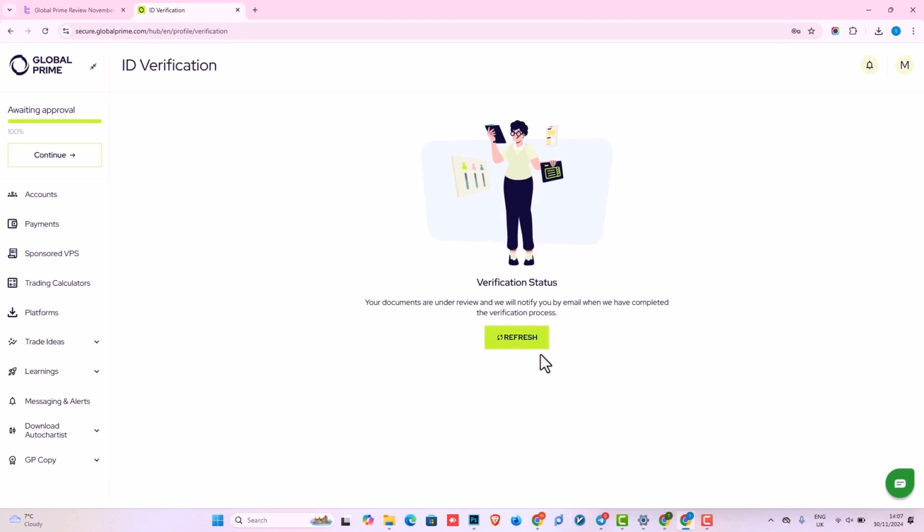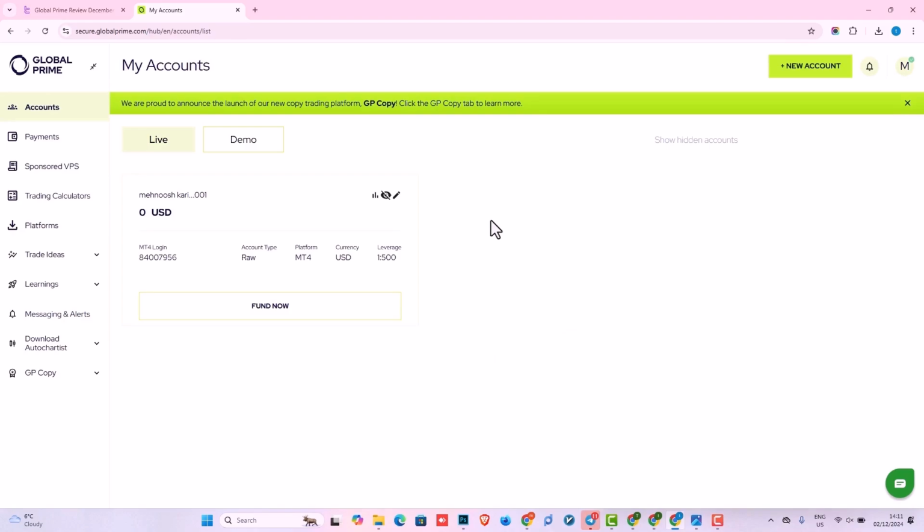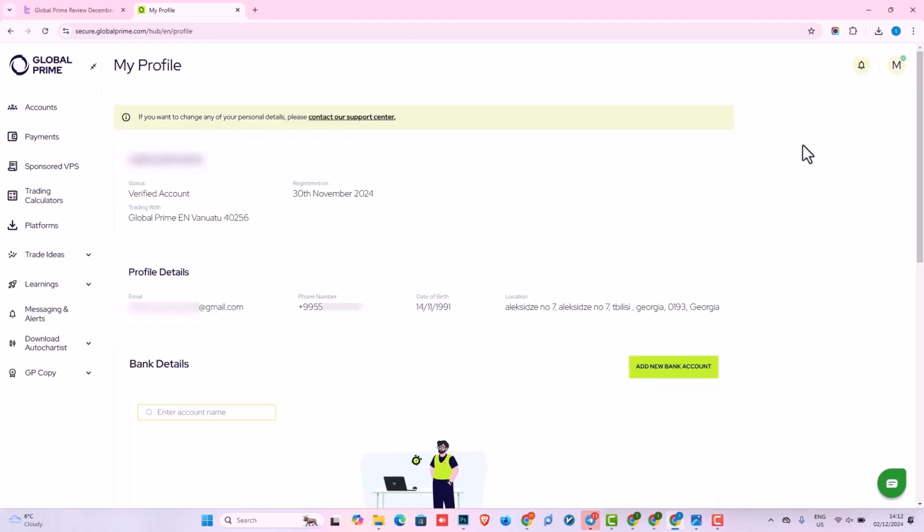Please note that an email will be sent to your registered email address to inform you about the verification of your account. After one business day, when you enter the trading cabin in the GlobalPrime broker, click on the Profile section, and you will see that your account has been successfully verified, and your documents have been accepted by the broker.